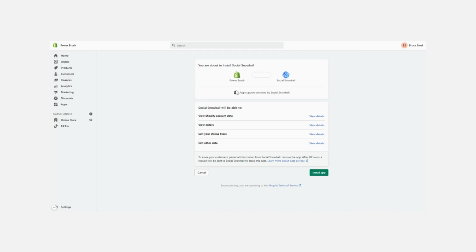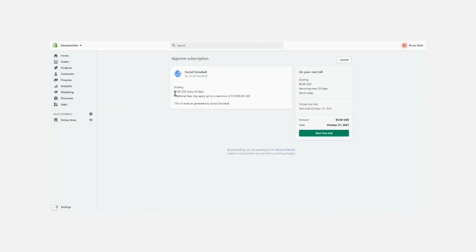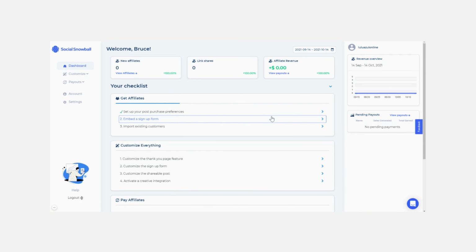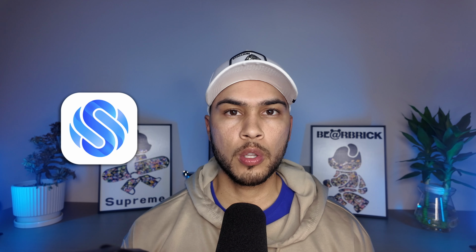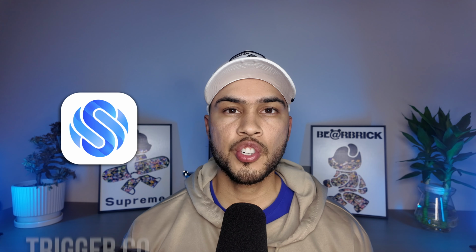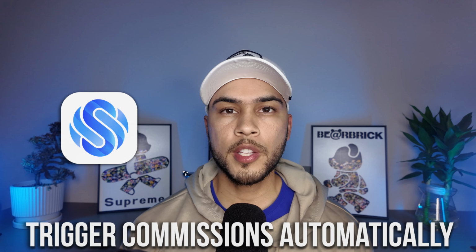Once installed, Social Snowball connects directly to your Shopify store and starts pulling in order and customer data. From here, everything is handled inside the Social Snowball dashboard. After installation, the first thing Social Snowball will do is prompt you to confirm your Shopify connection. This allows Social Snowball to track completed orders, attribute referrals correctly, and trigger commissions automatically. Once connected, you don't need to manually sync data. Everything updates in the background.